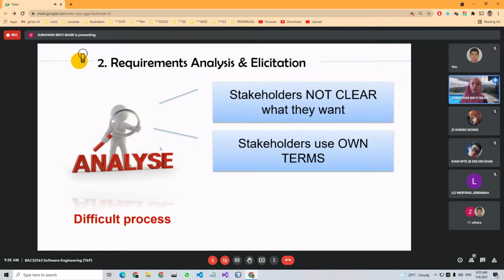Another reason why it is difficult is that they will use their own terms of describing what they want. So sometimes we also don't understand their terms. For example, if they are in the engineering field and use some technical terms of engineering that we don't know about, then it also takes time for us to understand.